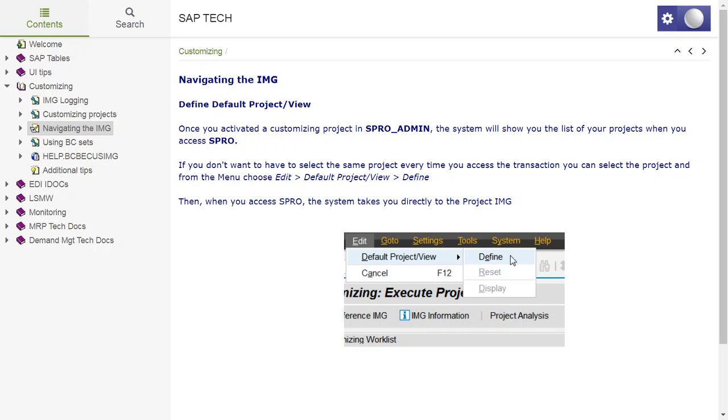So as I explained in a previous video, you need to define the default view or default project view for the project that you've been working on and the one that you want to access directly without having to select it from your favorites. So once you activated a customizing project in SPRO_admin, the system will show you the list of your projects when you access SPRO.